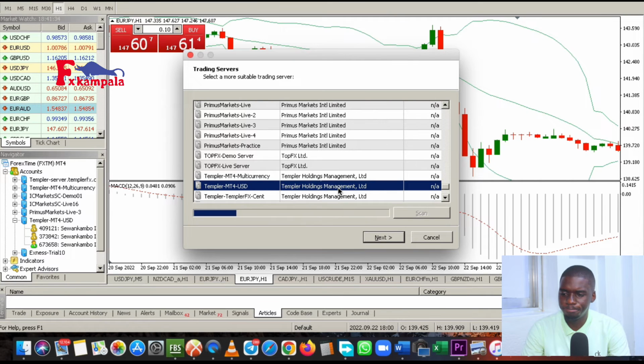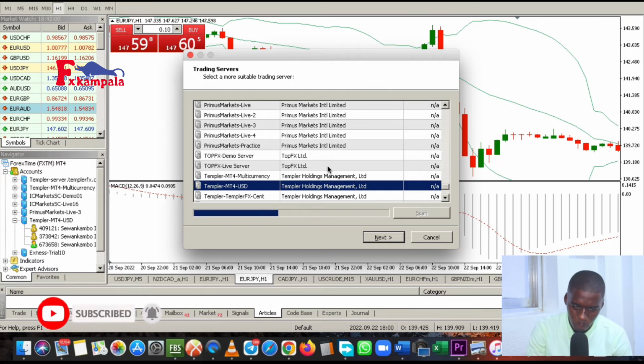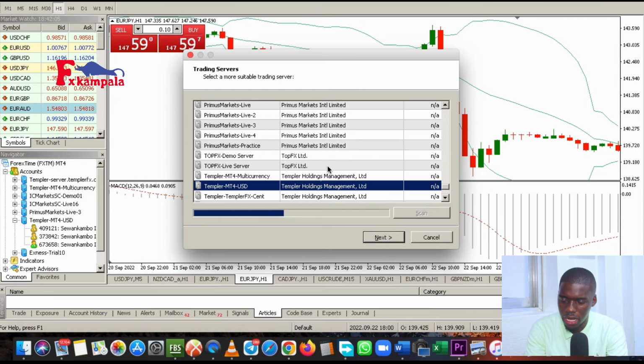Now, when it reaches here, if you created a Muslim account or any other live account besides a Sense account, the server is going to be Templar MT4 USD, okay? So that's going to be the server. For me, I have a couple of accounts linked. That's why you see mine is a bit different. It may be a bit different compared to yours, and probably it may as well be different because you're using a Windows operating system or Linux, but me, I'm using an Apple laptop. So that's why it looks a bit different.